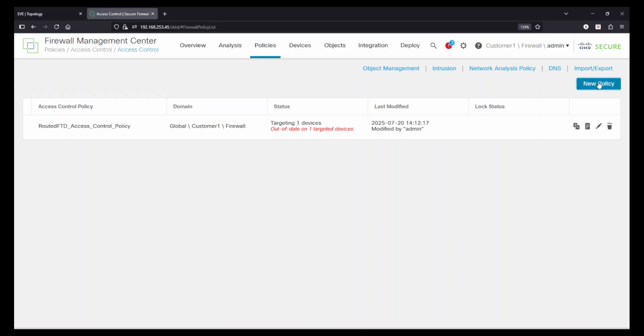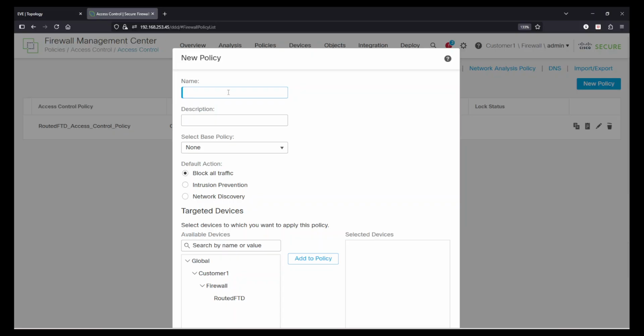You select new policy, name the policy. Let's say access control policy. Put a description. You can also select a base policy from where it can inherit the basic settings. So I'll select none because if this would be the first policy, then you would not have any base policy. But I have one because it was created when I onboarded the device itself. So I'll choose none.